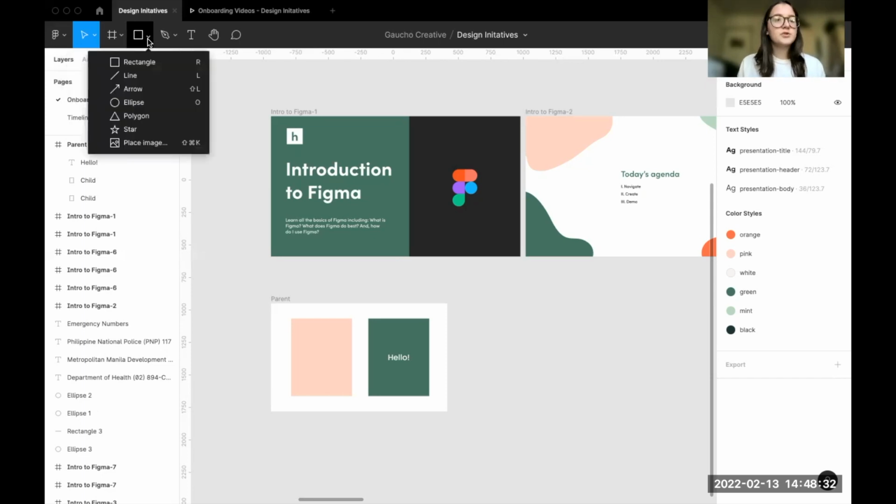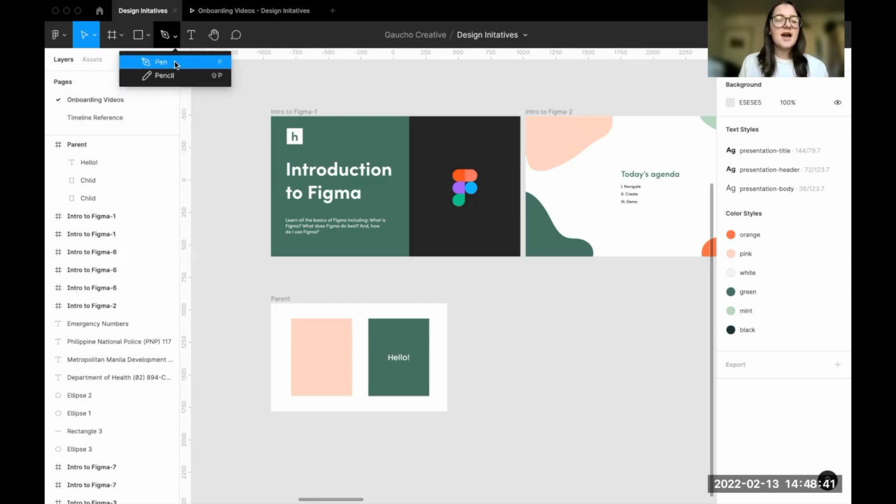Next, we have the Shape tools, which is pretty self-explanatory. It has all of the most used shapes that you can quickly access, including the Place Image function. And then next to that, we have the Pen and Pencil tools. The Pen tool allows you to create custom shapes and icons, and the Pencil tool allows you to add freehand drawings or annotations to your design files.